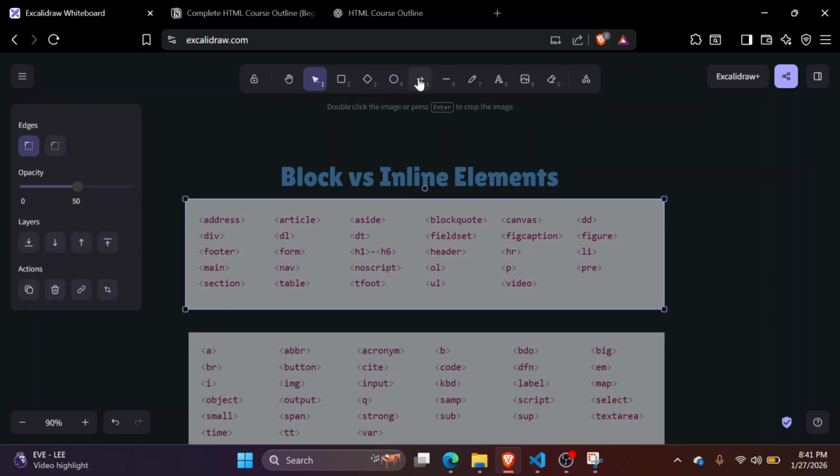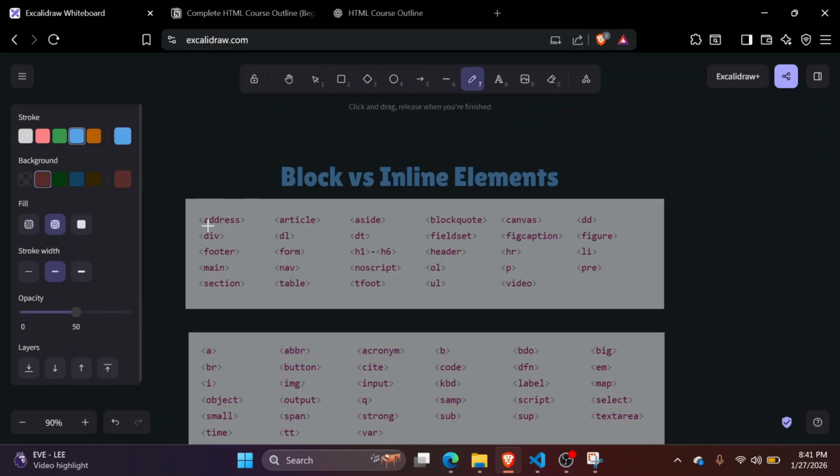So basically, address is a block element, article is a block element, aside is a block element, blockquote, canvas, dd, div, dl, dt, then fieldset, figcaption, figure, all of those are block elements. Footer, footer is a semantic element, form, h1 to h6, those are the headings I have already shown you. And header, that is also a semantic element. Horizontal rule, I haven't shown you yet, so I'll show you in the next or upcoming tutorial. That's one of the list. Main element, again that's one of the semantic elements. Nav, again that's one of the semantic tags.